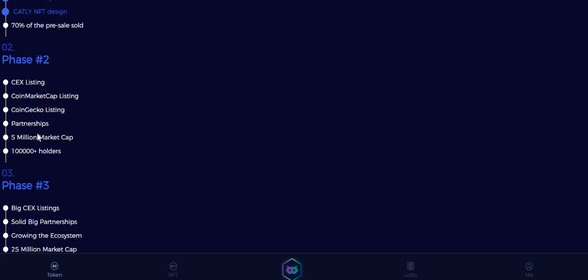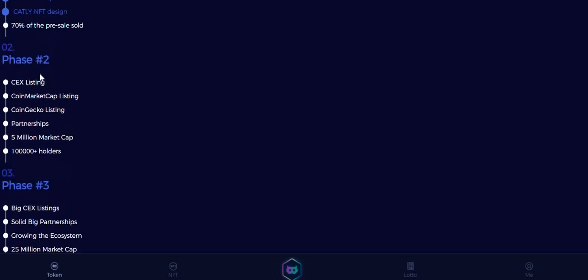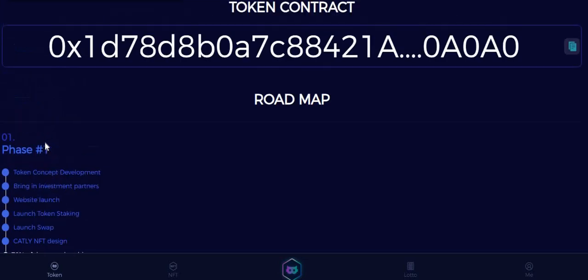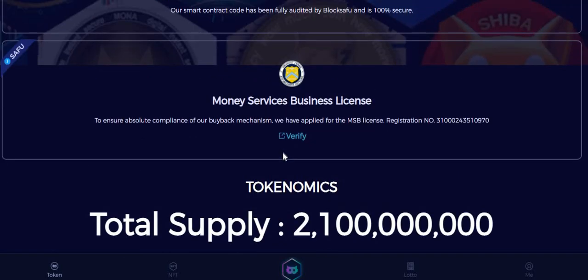That means there is still a long way to go. By the time they exhaust this one and enter phase two, that is when you see listing. They'll be listing on centralized exchanges, CoinMarketCap, CoinGecko, partners, and then a 5 million market cap. These are their projects. And if you are jumping in now, you are jumping in early. So I encourage you, make use of this video and then make a decision for yourself. I only told you what I have seen.